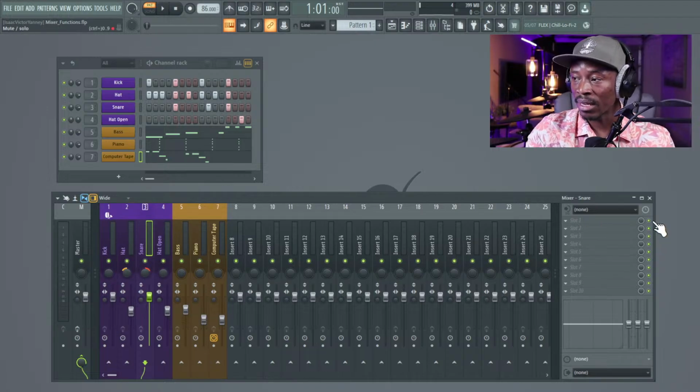And the same thing when you go to the effects rack, anytime you see that green, it is essentially just to turn it on or off, enable and disable, right?